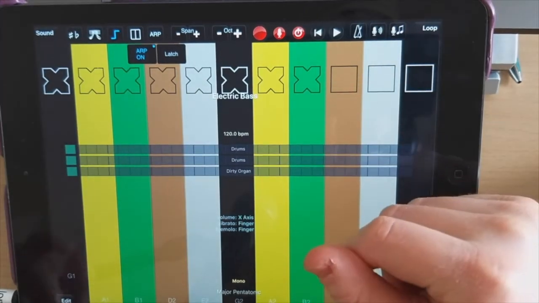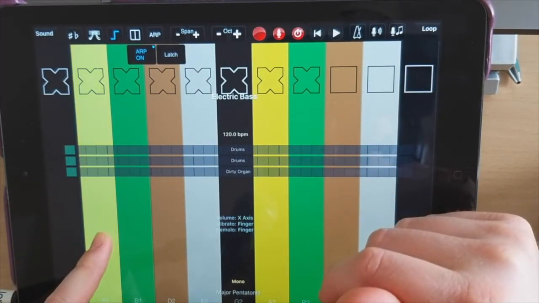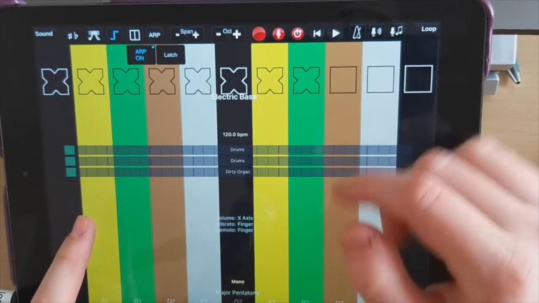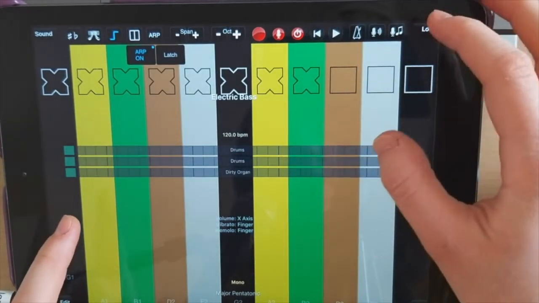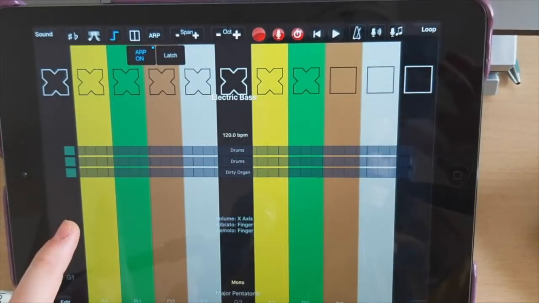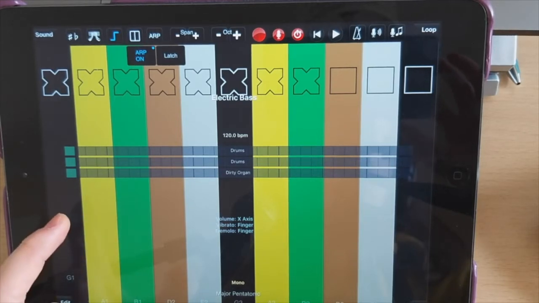You might find that when you're playing your bass chords, especially if you've got your drums and stuff playing in the background, it's maybe a bit too quiet for you, and you might not hear the bass because it's quite low.